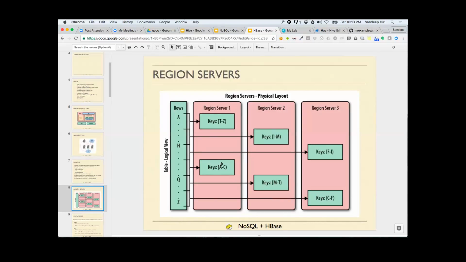Also notice the square bracket and round bracket. Round bracket says that C is not included in this one, while square bracket says that A is included in this region. So it is starting with A, including A, up to but not including C. Similarly here, from T but before Z. The round bracket means the right hand side does not get included.